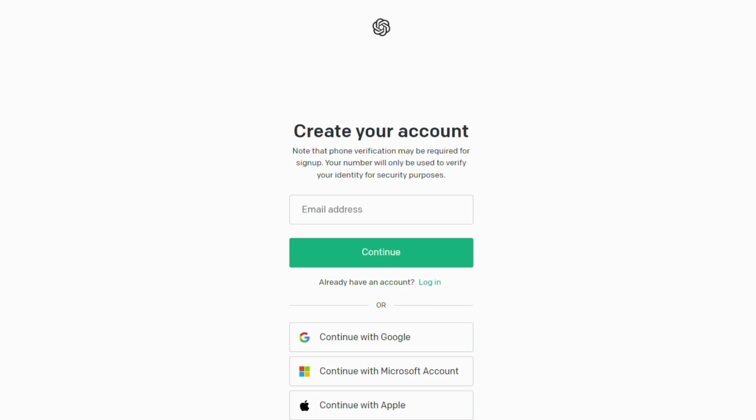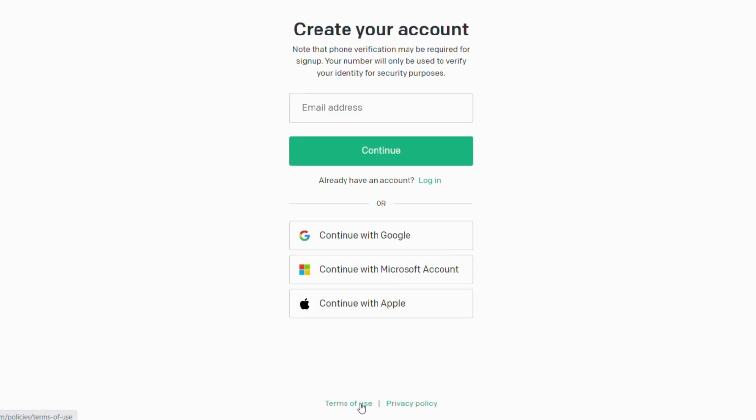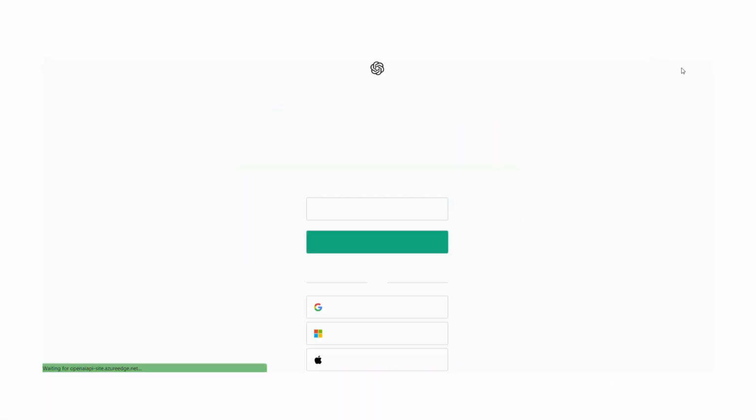Fill in the required information, including your name, email address, and password. Ensure you choose a strong and secure password, or you can create an account using your Gmail or Microsoft account.